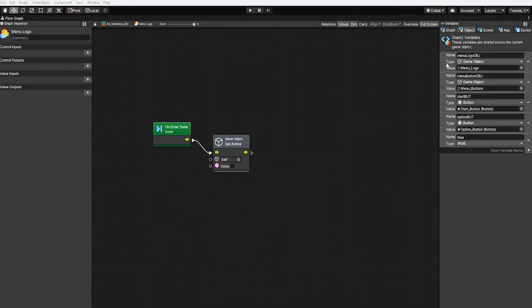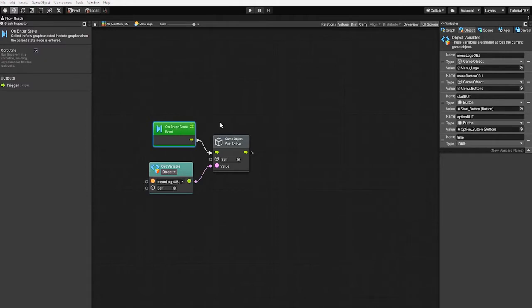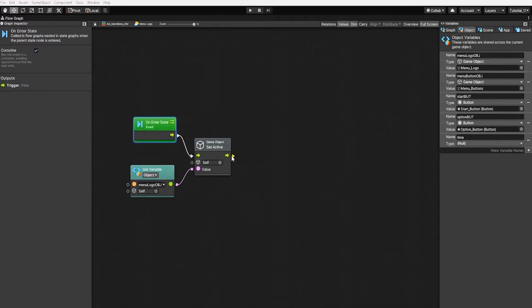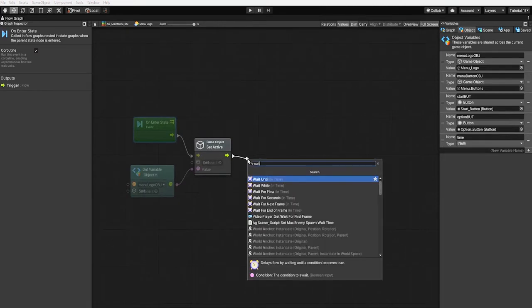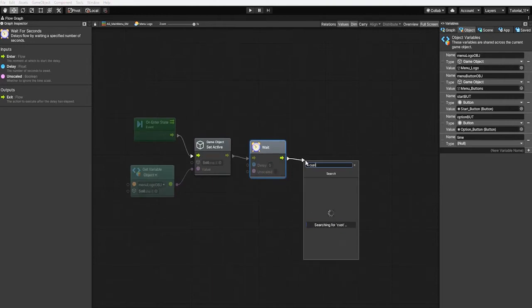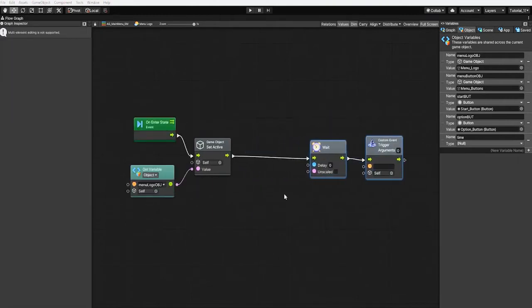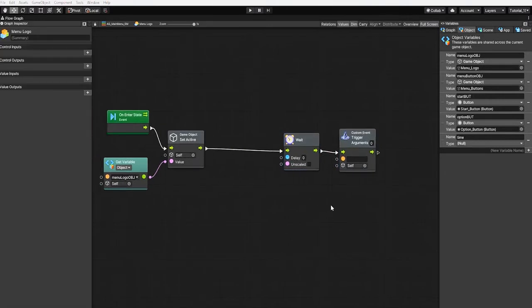We next want to use a wait for seconds node to trigger a custom event, which will trigger our transition to our next state. However, we want the duration of our wait for seconds node to be the length of our logo animation. In order to get this information, we could go back into our animator, but let's use a more efficient way to get our animation time.